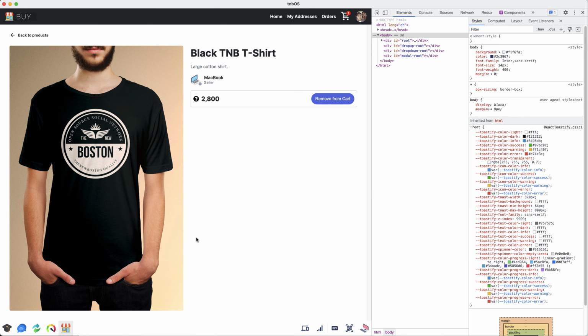Eventually we're going to be building out something like this, where we have the picture on the left, some details on the right, and you can add it and remove it from your cart. So there you go. Let's go ahead and get started.